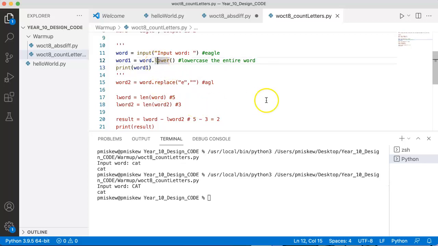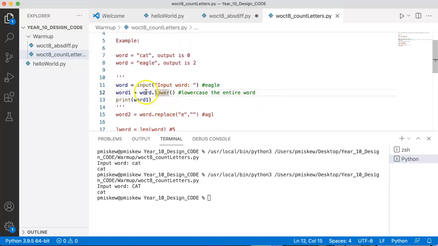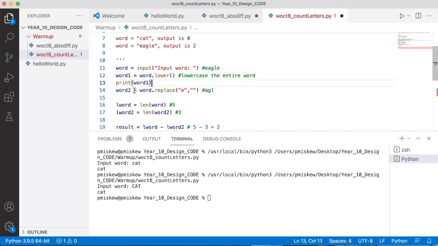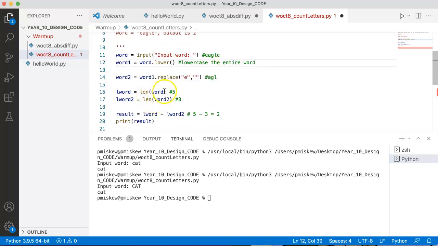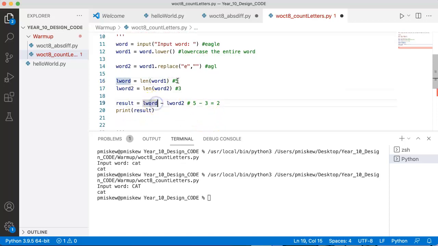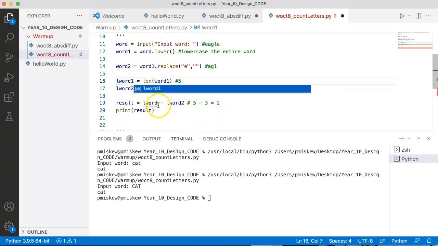So what I can do now is, now that I've lowercased the word into word1, I can now perform the rest of my process. But instead of replacing all of word with lowercase c, I'm going to replace all of word1 with lowercase c. And instead of taking the length of word, I'm going to take the length of word1. And then I'm going to take the difference of, and let's call this length of word1, length of word1.